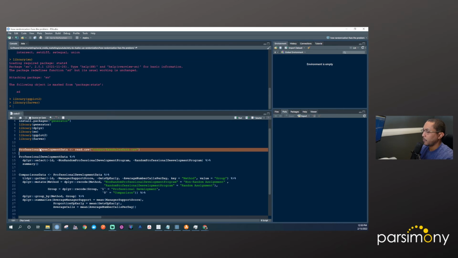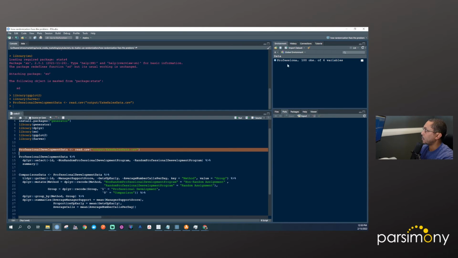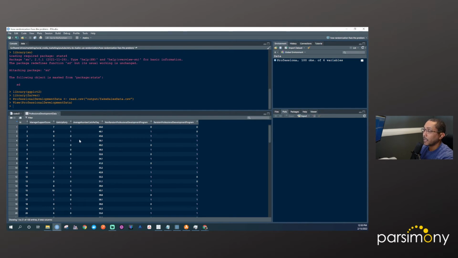I'm going to start out by reading in a data file, and we're going to take a look at it real quick. This data file that I created has 100 rows, one row for each salesperson, and it has 6 columns. The first column is the ID of that person.